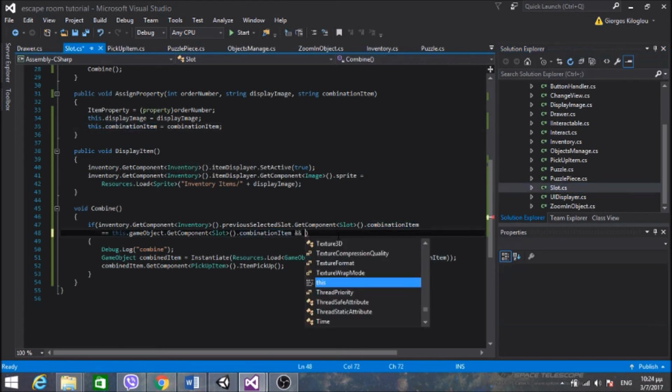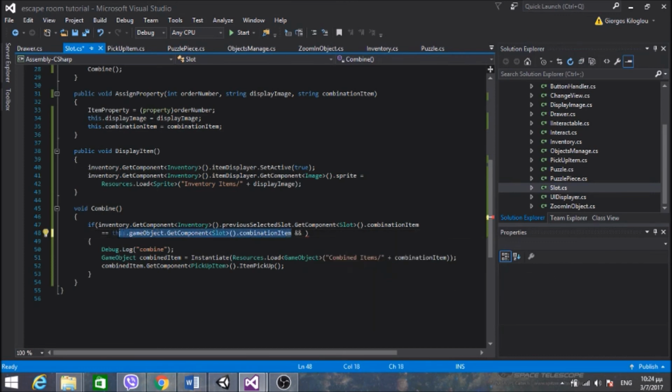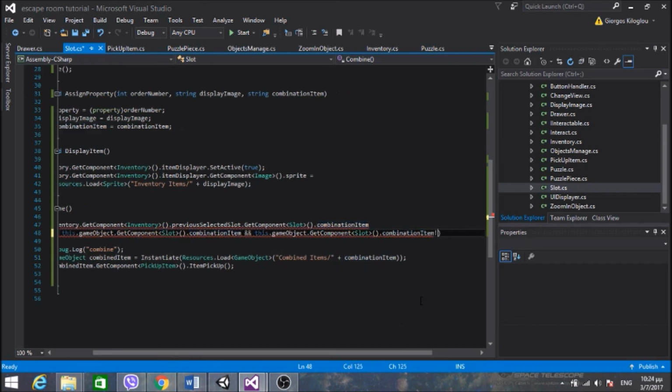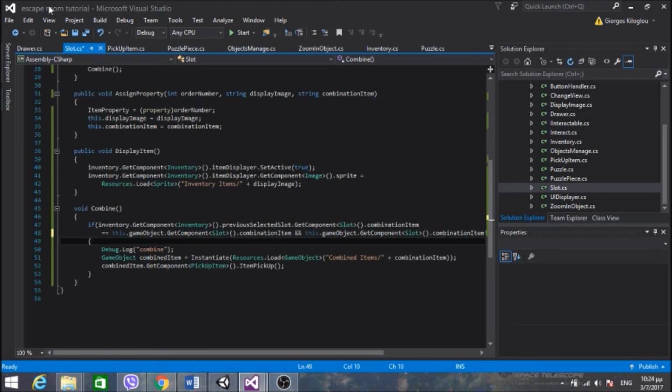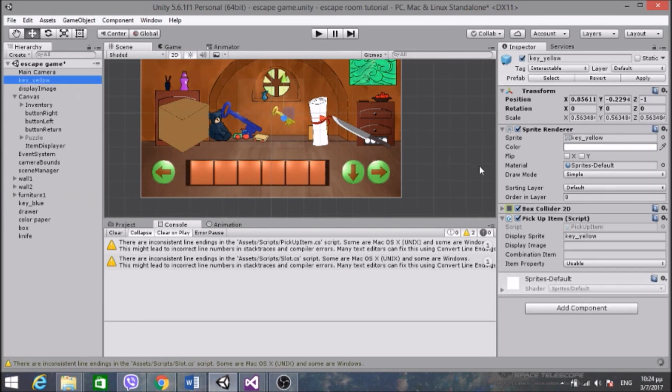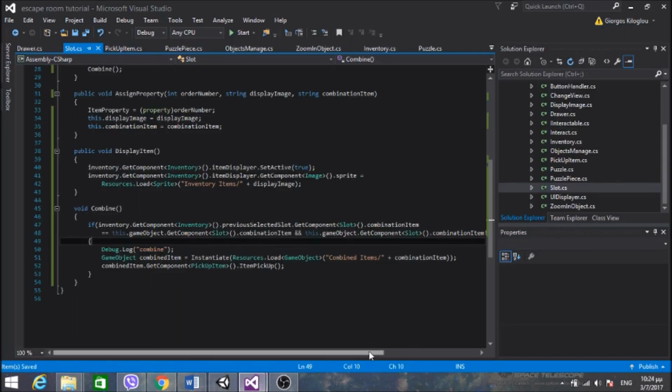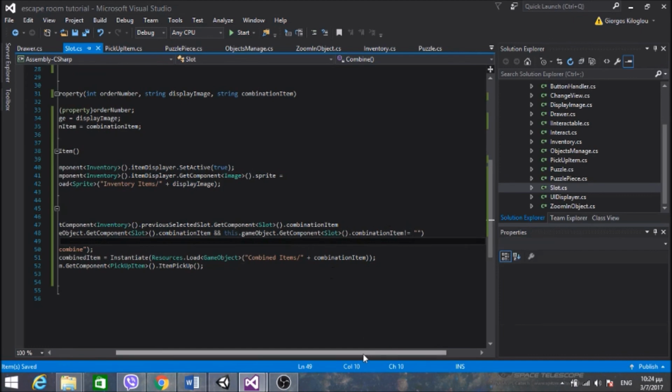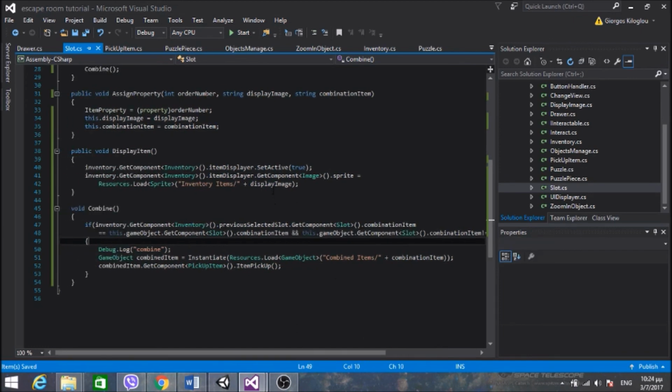and this is not equal to this, to the empty text. So if the items do not contain the empty text, they will combine. Otherwise, if for example the blue key and the yellow key have a combination item string of null, they also combine if we don't put this condition here. So now we're good. I think I will do it.